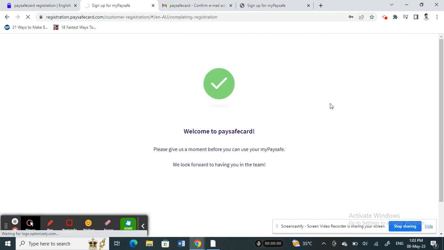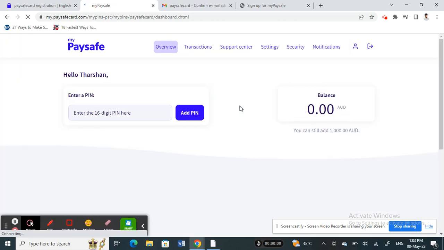Now your account has been created, so it's just initiating your account. This should be done soon, and that's it. Your account has now been set up. Now you can start doing your purchases, and that's pretty much it.